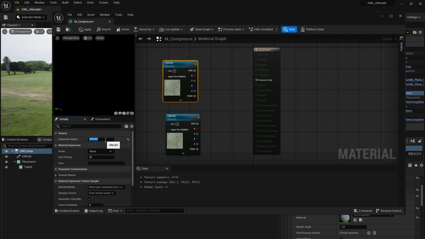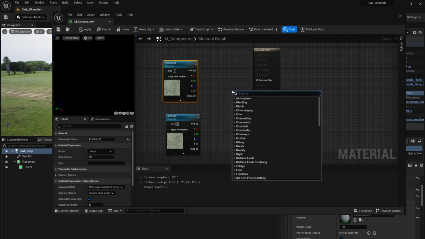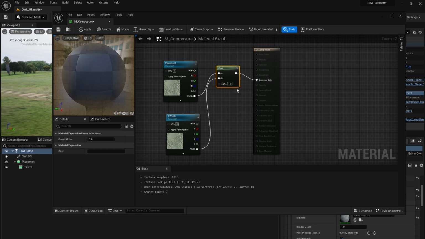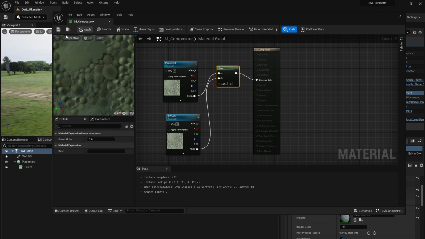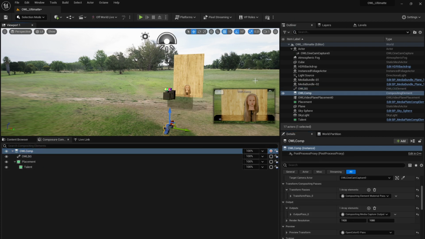Why didn't that work? Here we go. And then we need an over node and RGBA. So essentially the video is on top of the background. That comes into here, and we're going to do simply apply, save, close, and now this is our comp. So now I have this pinned. Let's get rid of that. So this is now our comp.